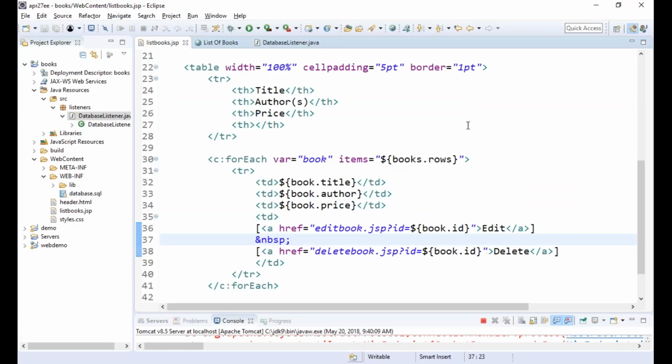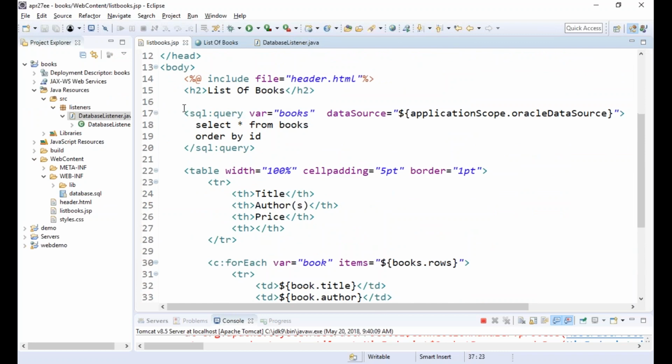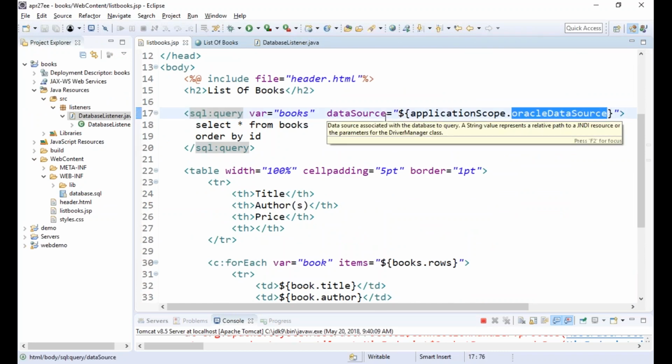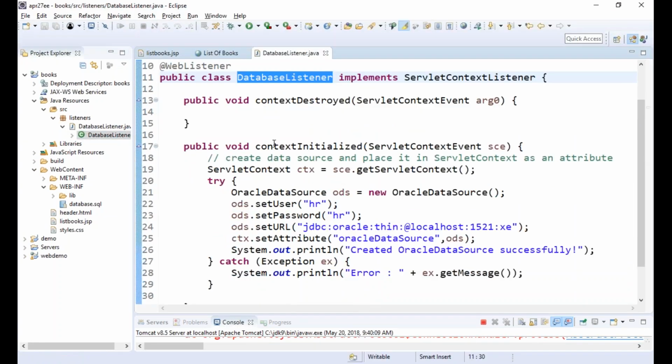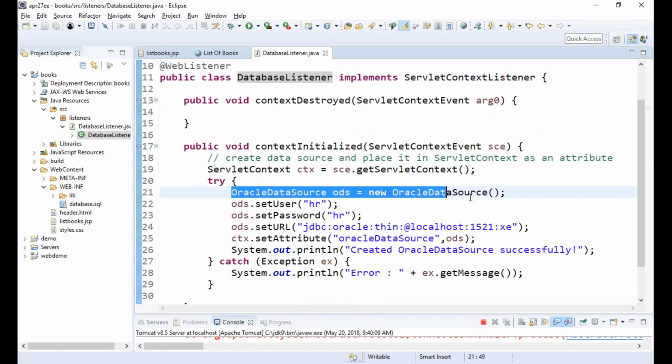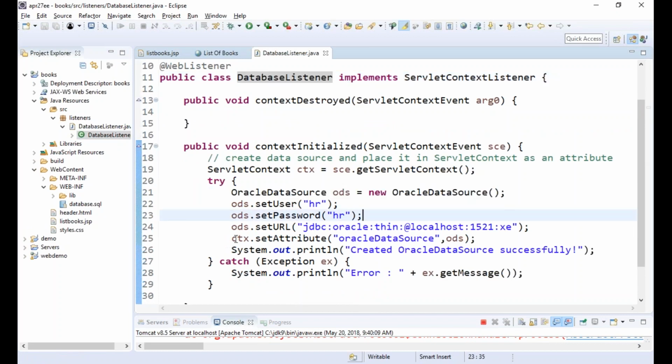Okay, first, is this clear? We retrieve the data by using an existing data source. This data source is created in our listener. So if you ever wondered where and how listeners are useful, in many cases you can use them. This is just one of such cases where in the very beginning I create a data source and put it in the application object. Servlet context means application object.